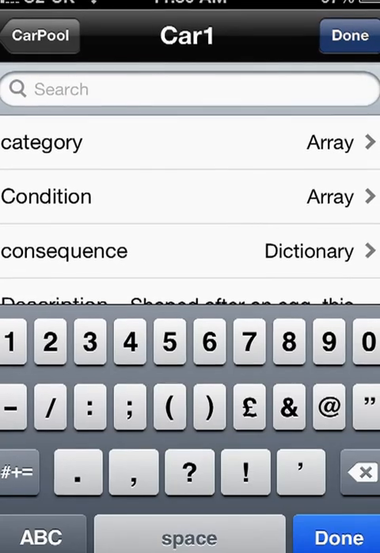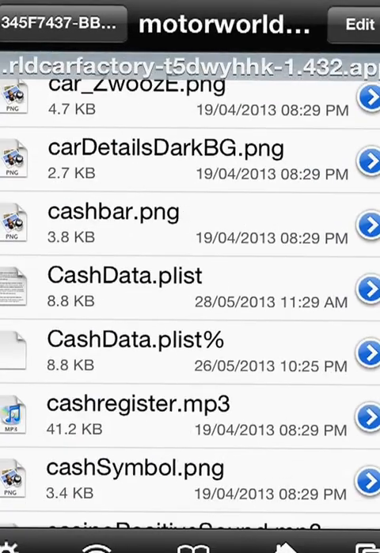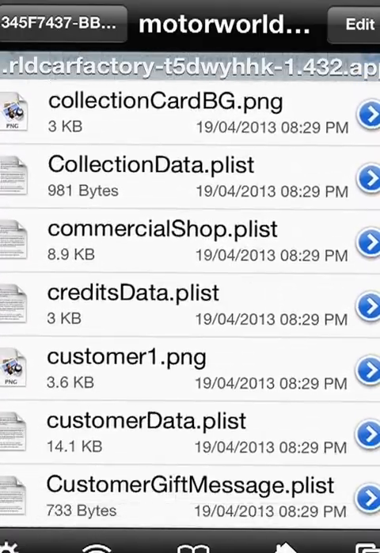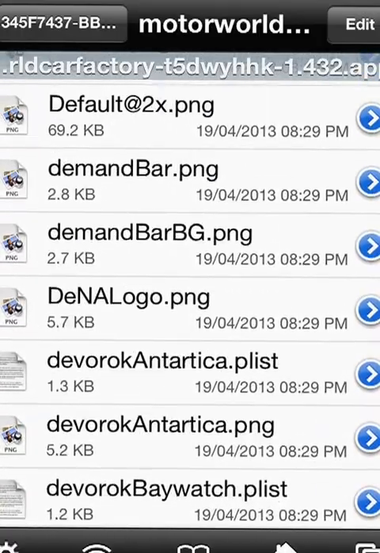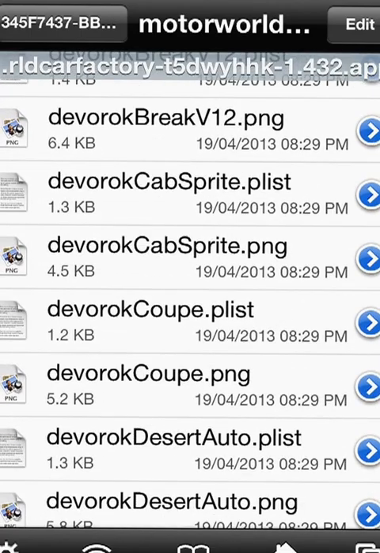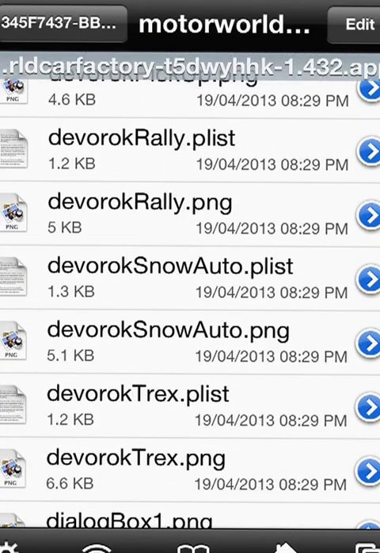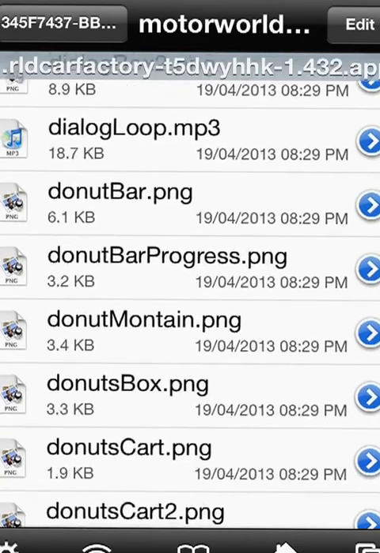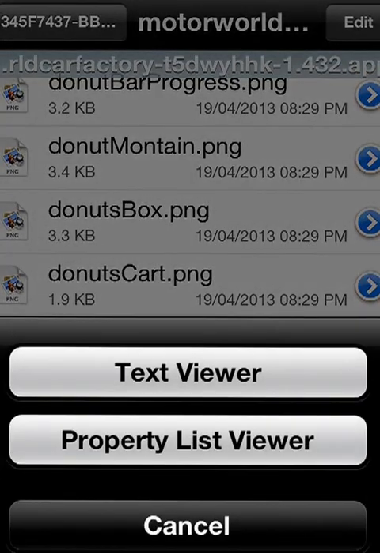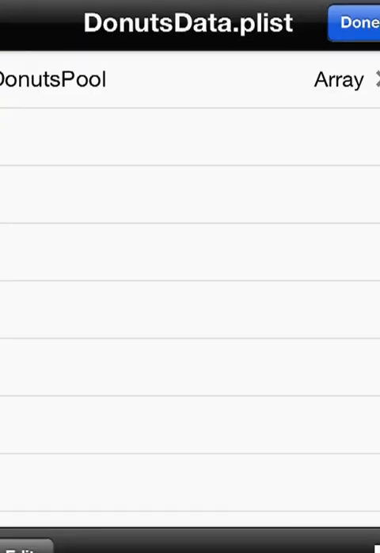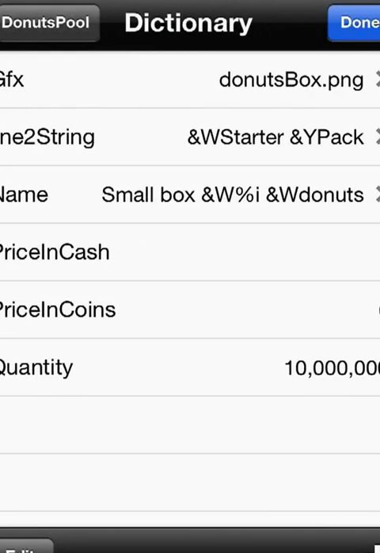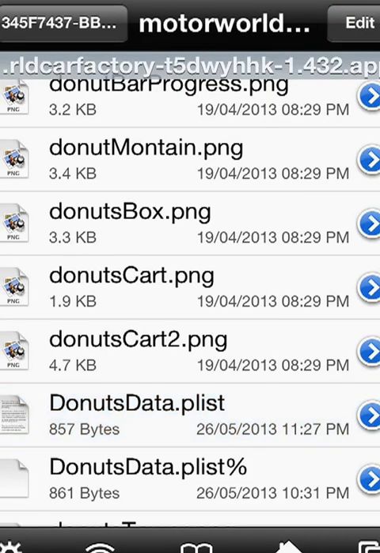And then go done. Then you want to find your donuts, which is all the way down here, which sucks. And then you want to go down to donuts data plist. You want to go to property list view again, donuts pool, that one. And then you want to go price in cash one or price in coins one. And then you want to put the amount of donuts you want. Once you've done that, exit iFile.